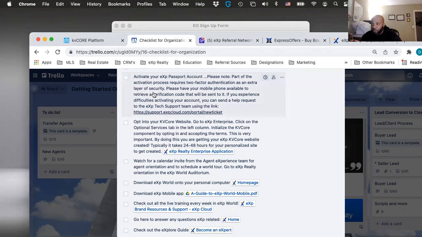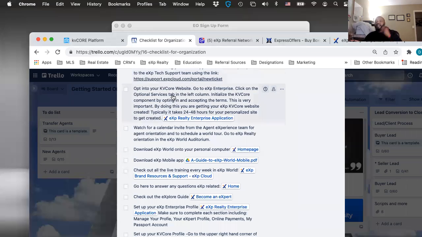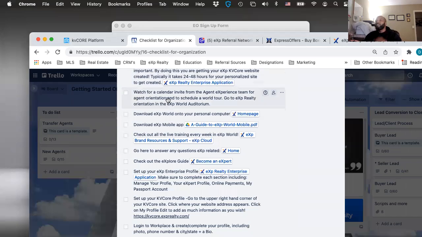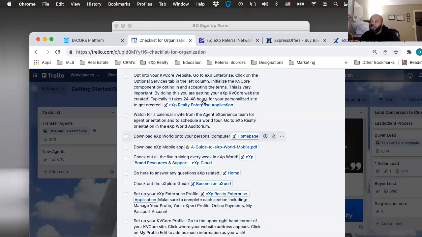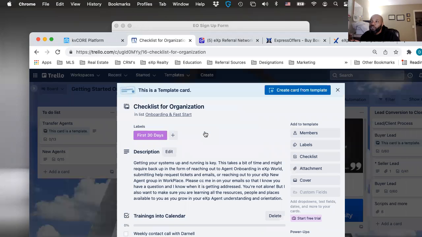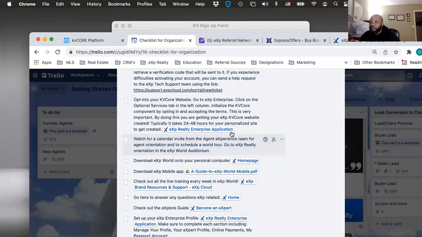That's not hard to do because you wouldn't have access. Make sure that you activate your EXP. And see, these are things that you can just check off. Boom, I did that already. Opt into your KV Core website. I did that already. You just go through the list, check them off. And then once this is completely finished, you have pretty much made sure that your checklist for the organization is well taken care of, and you have completed those things.